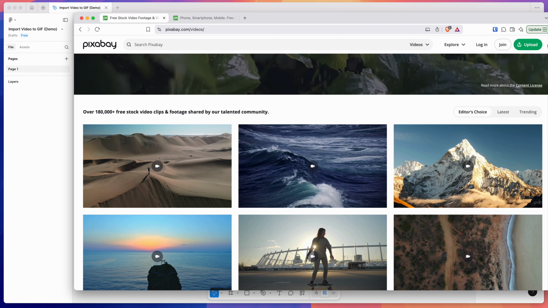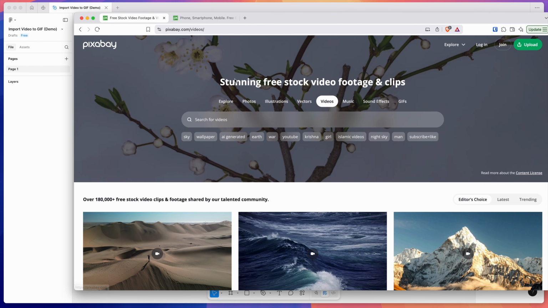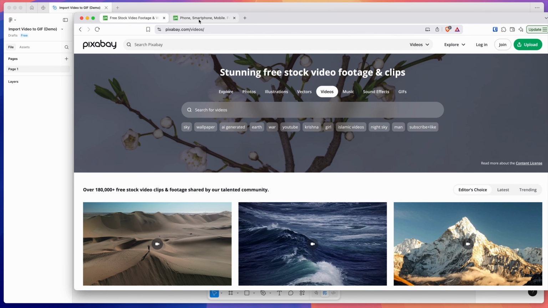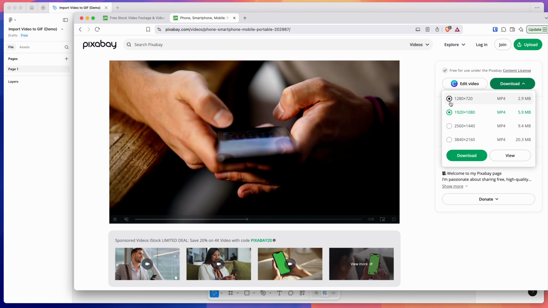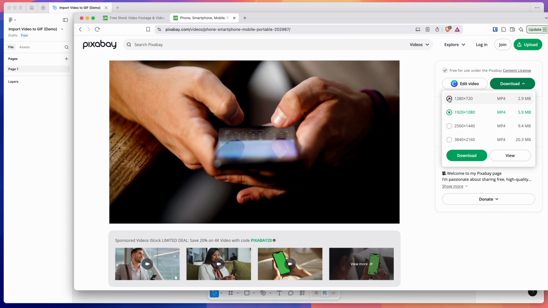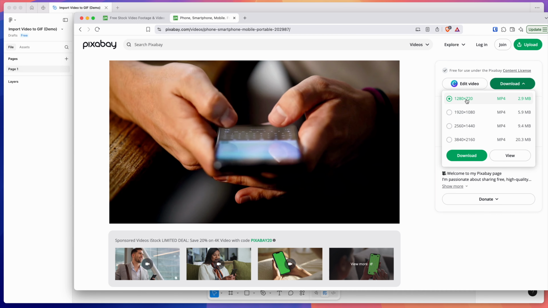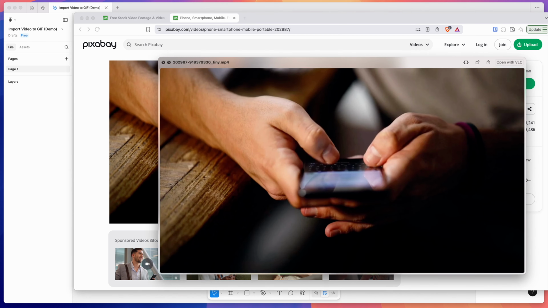So I've already grabbed a couple of MP4 video files from this site called Pixabay. It just has some free video files that you can download. So you just pick a video, you can go down here to the download option, and you probably want to select the lower resolution one just to make the import a little bit faster and smaller. I've selected the 720p one, and you can see I've got that on my computer here.